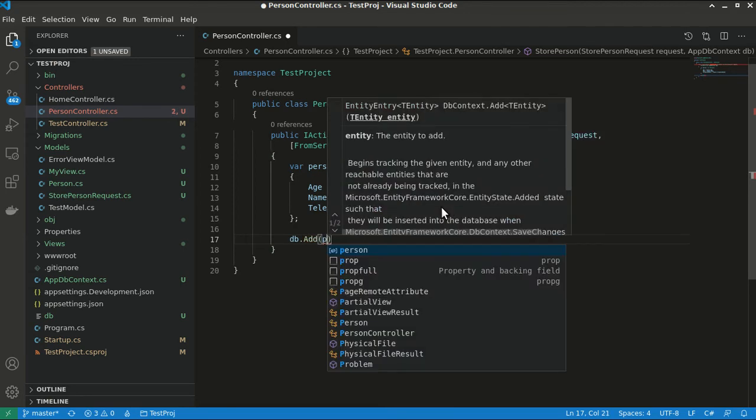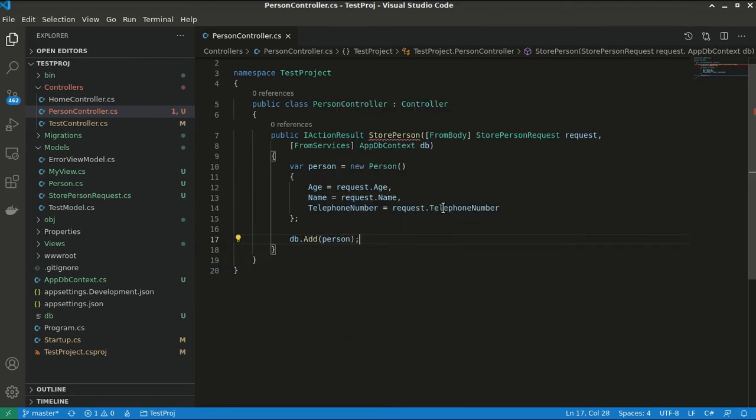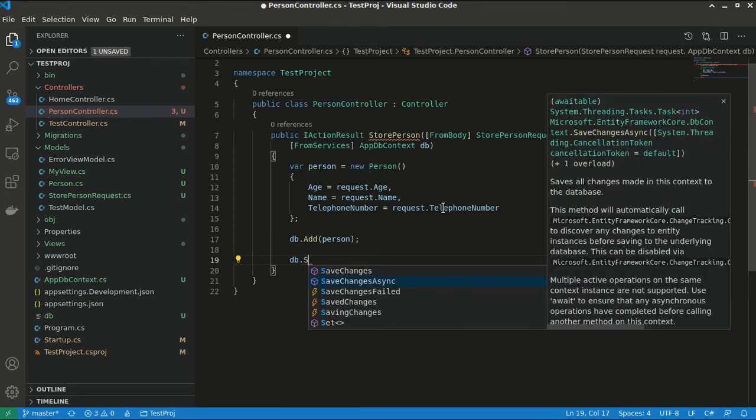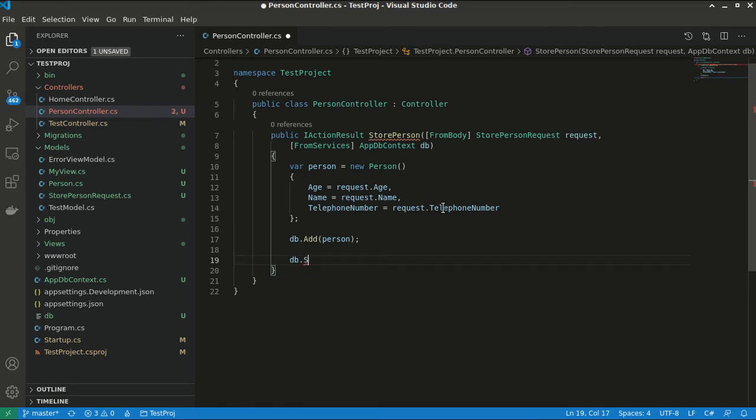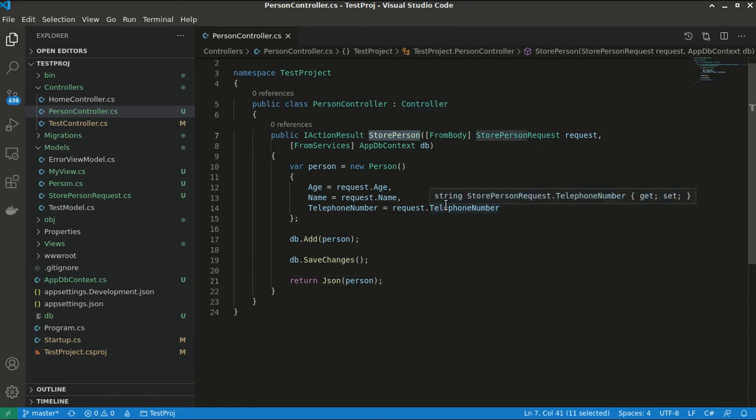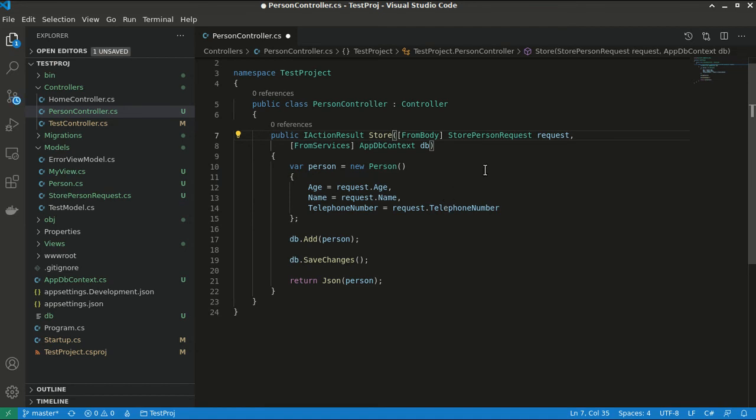When inserting a new record in the database, we use the Add method on the database context. Finally, the SaveChanges method is called, which will cause an insert SQL statement to be executed. For this endpoint, I'll return the value of the model as JSON. I'll rename the method to store, so we get an endpoint of person/store.